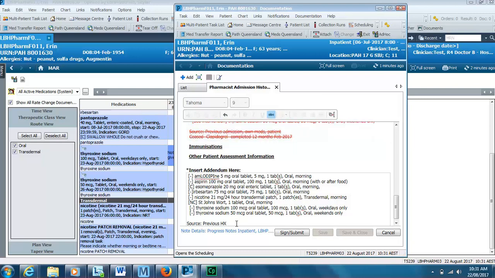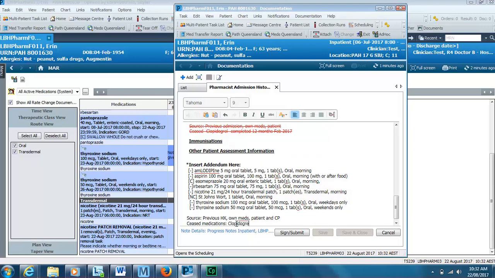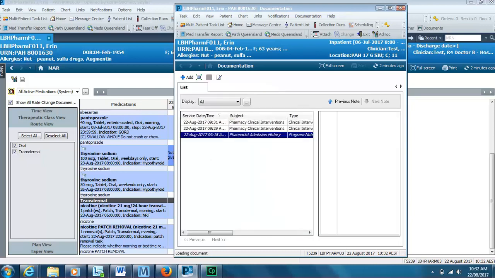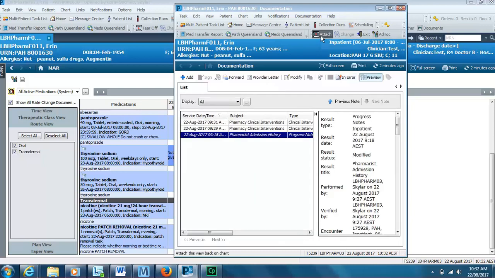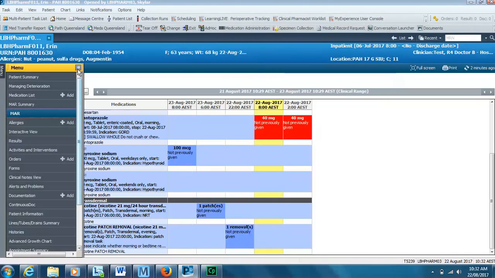We should have copied and pasted that one. Previous history and meds, patient, NCP, cease medications, clopidogrel, completed 12 months, Feb 2017. Sign and submit that. We're going to reattach our progress note, so just go back into our menu and pin it back.